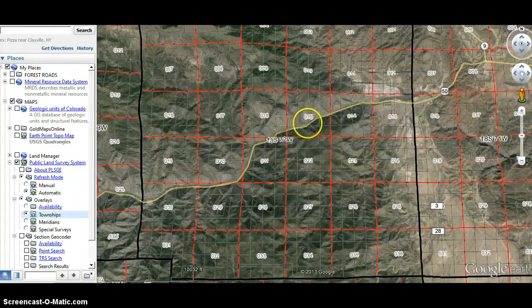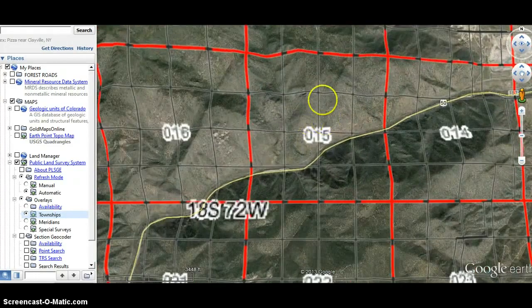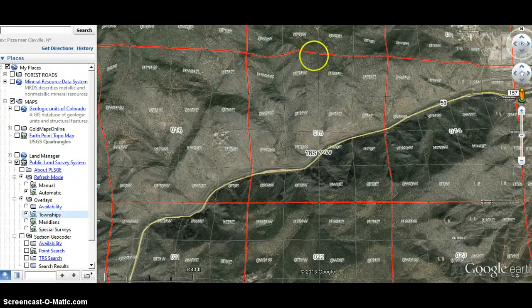Then let's go into, say, section 15 here. Within 15, that square is divided up into quadrants: the northeast, southeast, southwest, and northwest, and those are the directions they use to identify it. So an address for something, for example, would be 6th meridian, 18 south, 72 west, section 15, northeast. It sounds very complicated, but that would designate this section here.